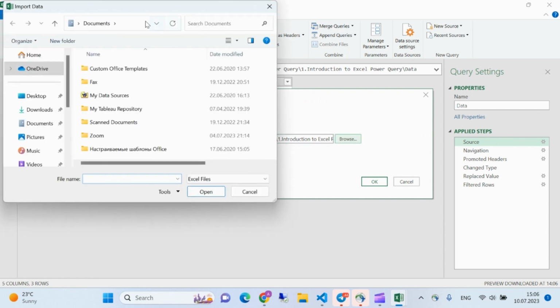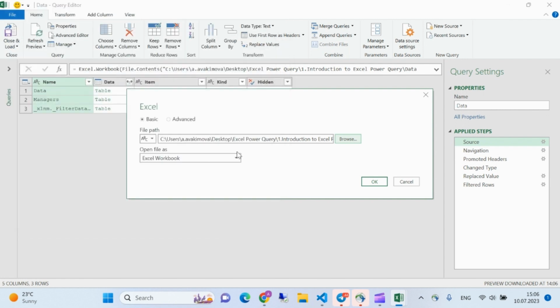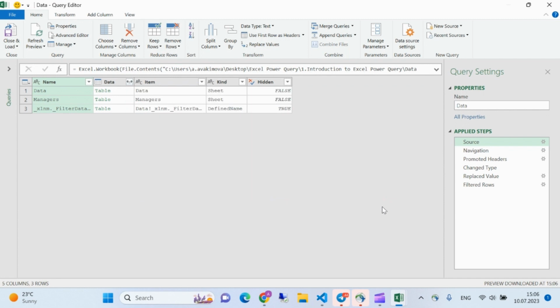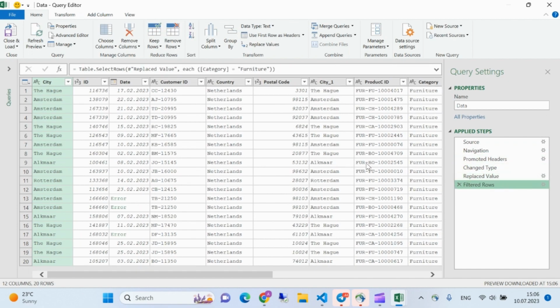And now, if you want to change your data source, go to the first step, Source, click here, Browse, and you can choose the path to your data. I used January, and now I'm going to choose data for February. I choose this file and click OK. And now we have the new data source for another month, but all our steps are already made and saved.